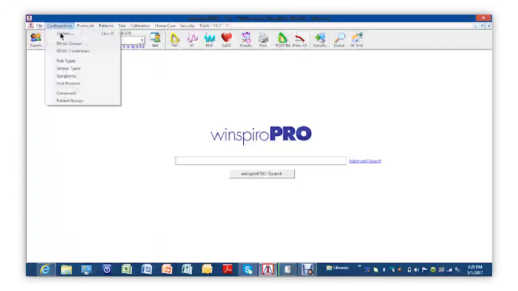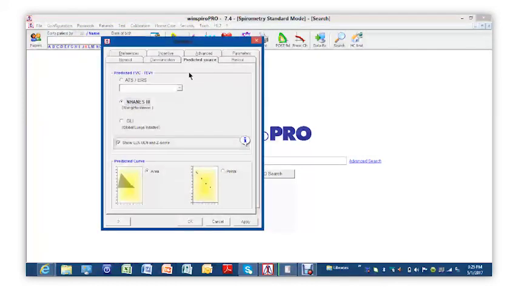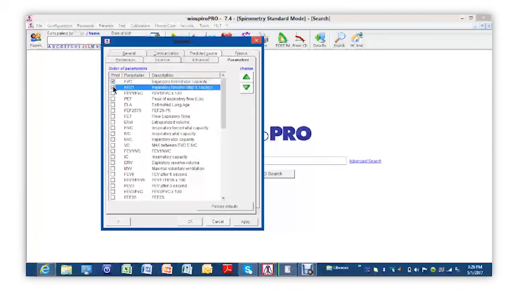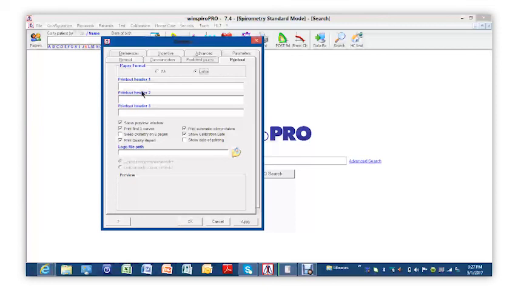winspiroPRO is fully customizable, so you define how you want your device to provide the data and how you want your reports to appear. winspiroPRO also includes a pediatric incentive that will help your patients to provide better results. This incentive has an age range from 3 to 99 years old, and this allows you to use it with all of your patients, regardless of age, to help you get good results.